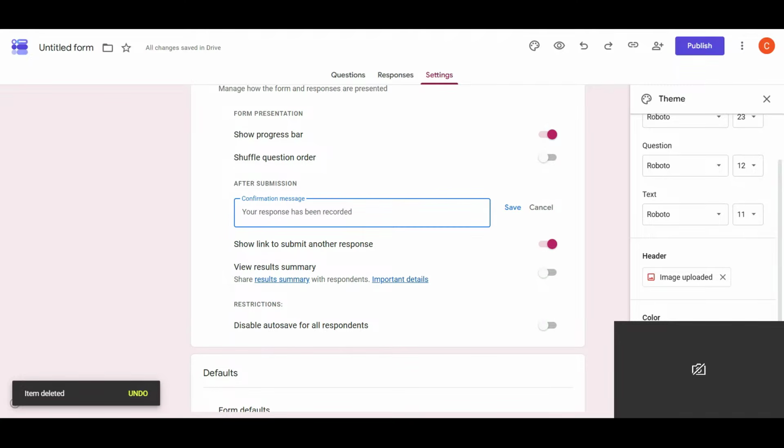Confirmation message. So let's edit that. You can put your response has been recorded. We have received your order, or let me see, order submission received.